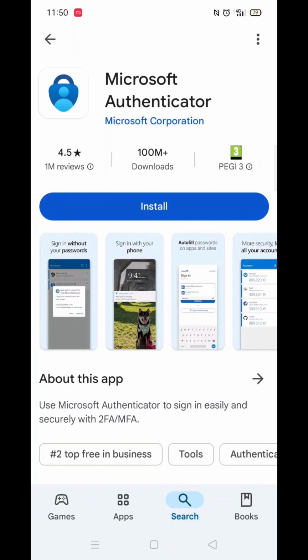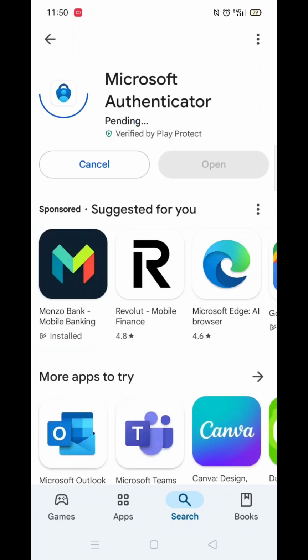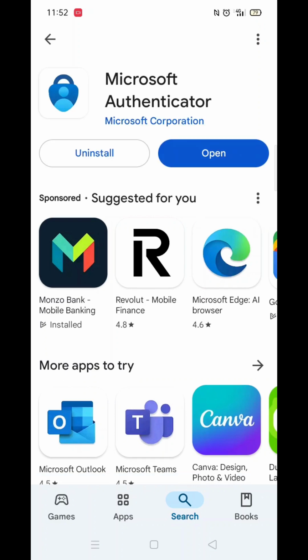The app starts downloading to your phone. Hang tight, as this could take a moment or two. Once it's downloaded, it will then fully install to your phone. This will also create an app icon shortcut on your phone's home screen. When the installation is fully complete, hit the blue open button to open up the app.